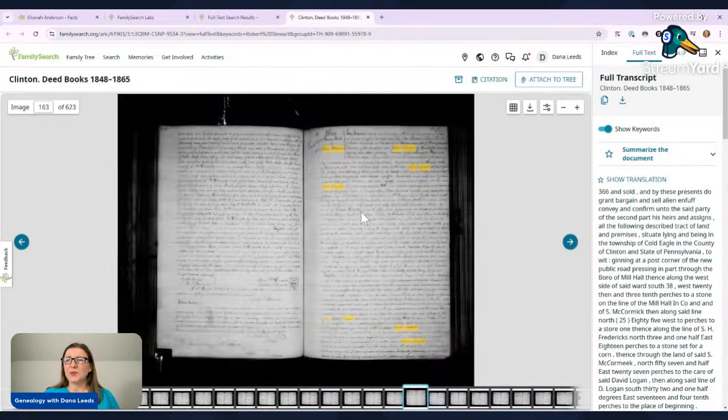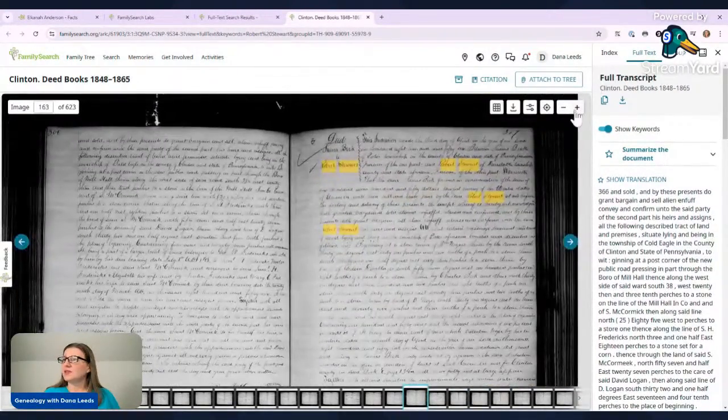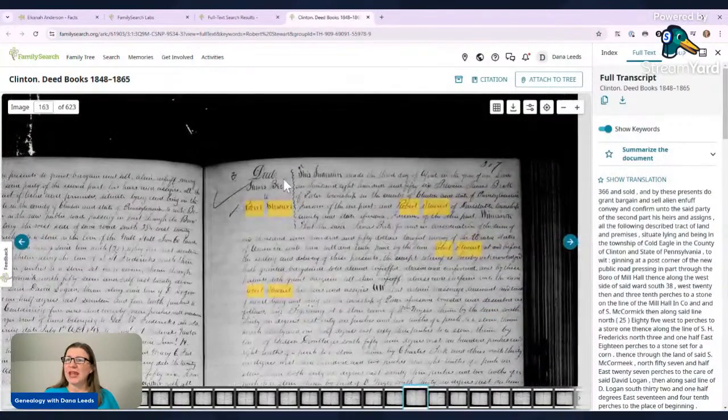So of course, over here, we have the image, and it's highlighting the keywords. This is a deed from James Beck to Robert Stewart. And this is just the deed. And you can see these highlights. You can turn the highlights off if you want. Over here, this show keywords, so I can toggle those off or on.